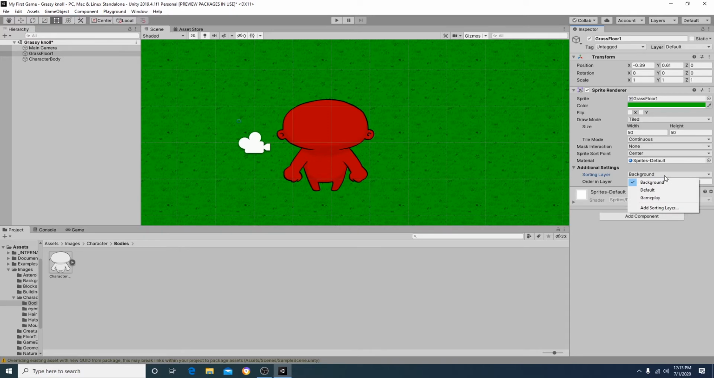But just for fun's sake, you'll see these 3 layers. You can add more layers if you want, but we have them in an order. We have background, default, and gameplay. So if I put it on gameplay, our player disappears. So you have to think at the top is the back, and at the bottom is the front. So if we keep him in the background, our player will reappear.